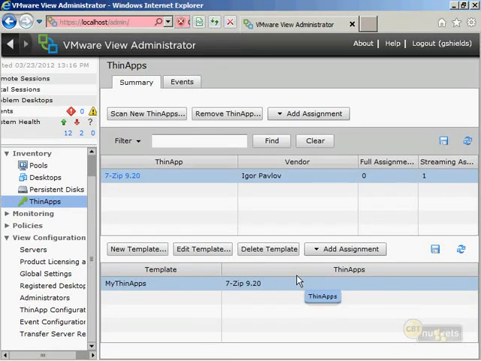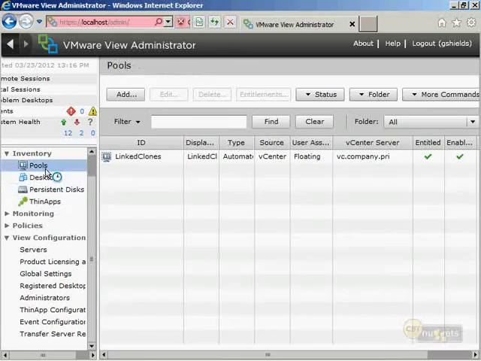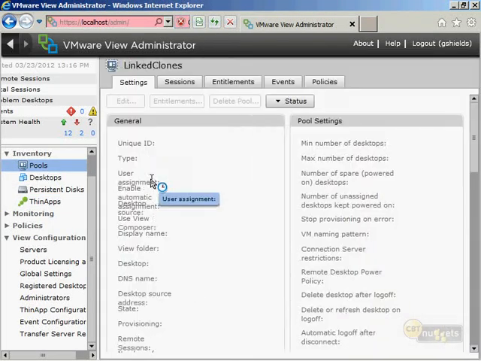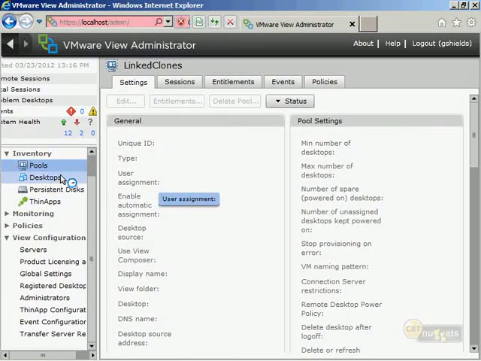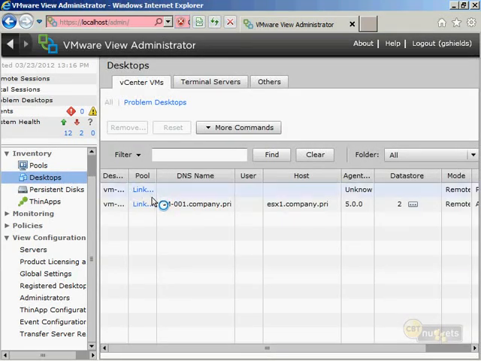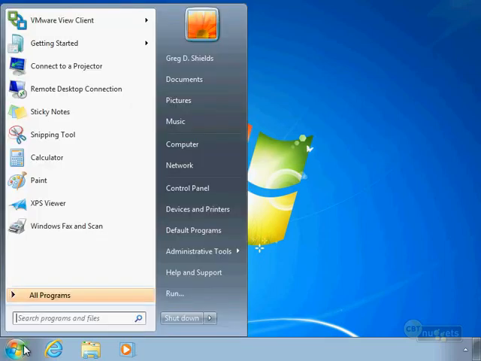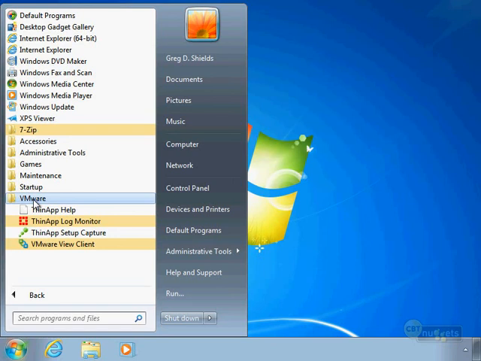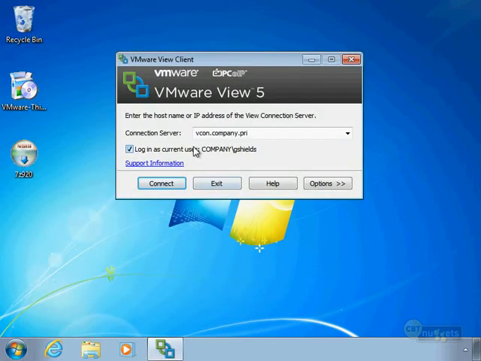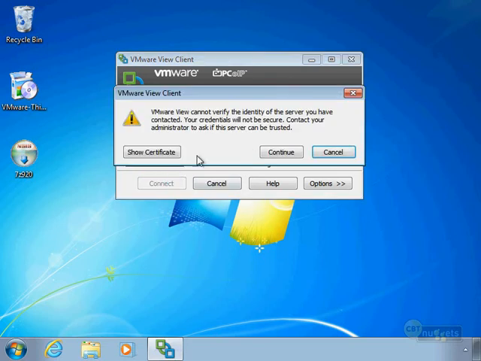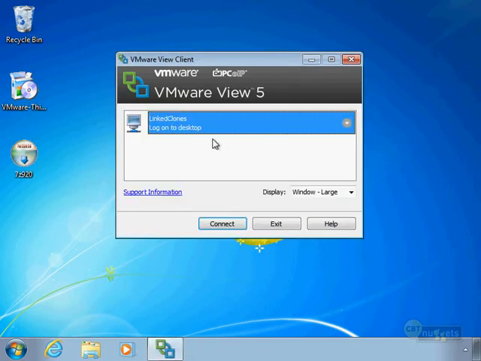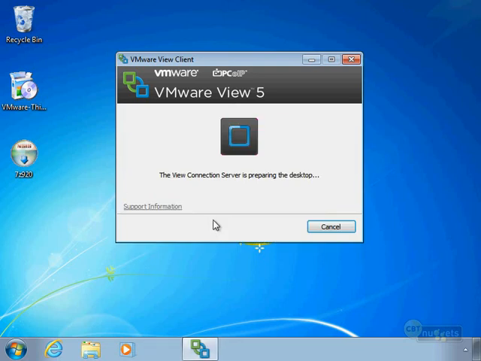in action. So, all right, this pool, linked clones, has one VM, which is VM001. Okay, let's actually connect up to that VM001 computer here. I'm going to switch back over to client, and I have installed the VMware View client right here. Okay, we've seen this before. I'm going to log in as myself to vcon.company.pri. I'm going to connect up to the linked clones desktop that is existing out there in that pool.